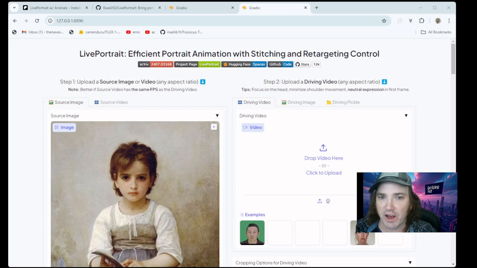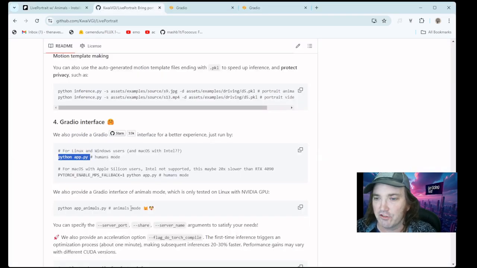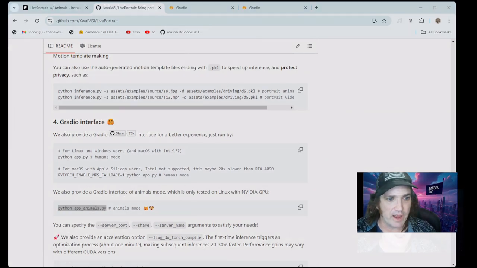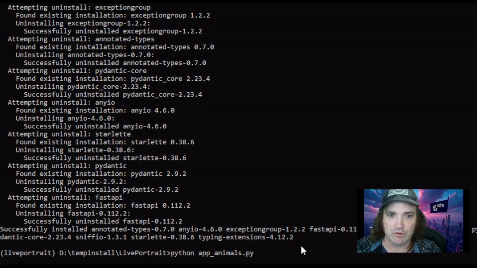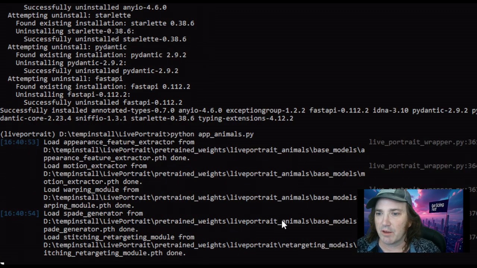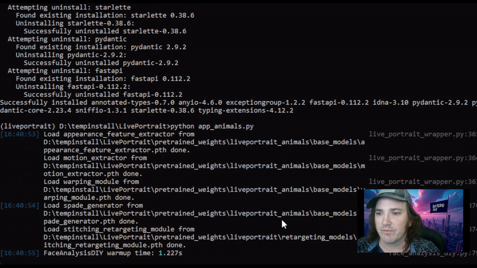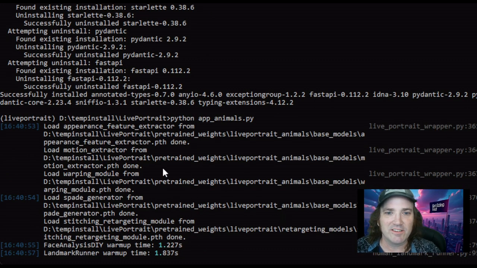Let's go over here and figure out how to run the animals. Let's go back over to here, and you'll see down here there's one called animal.py. So we'll copy that, go back to here, and same thing. We're calling Python, and we want it to run a Python file. We want to run the animals one. So we're going to click that. Same thing. It's going to load up. Takes just a second.